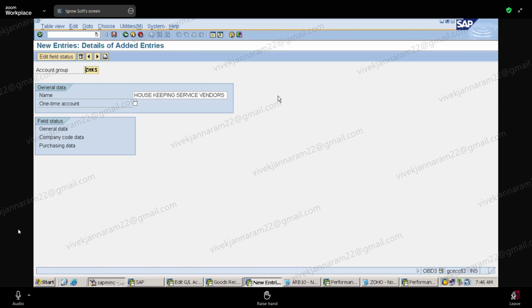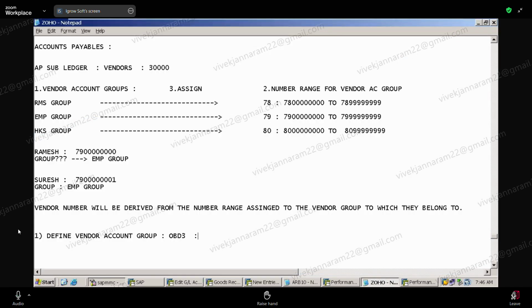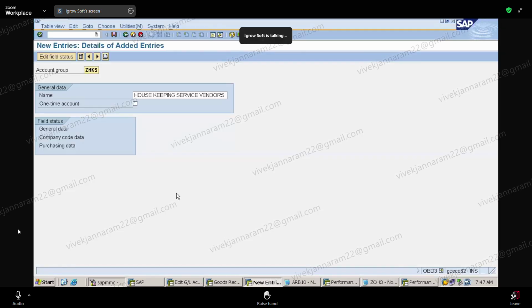Good. Okay. So what is the code I am giving here? I am giving ZHKS. Right? Zoho housekeeping services, housekeeping service vendors group. Correct? Okay. Now here we have something that is a one-time account. See, one-time account means there are certain vendors we deal with only once in our life.